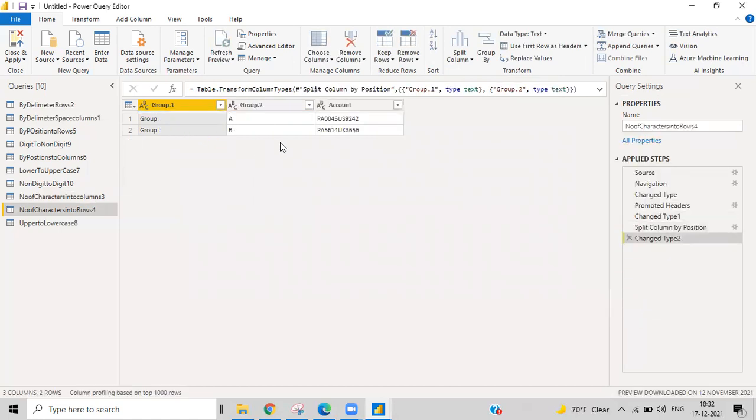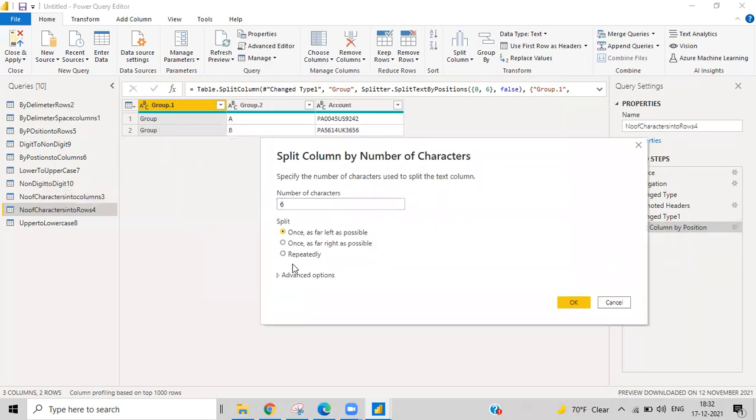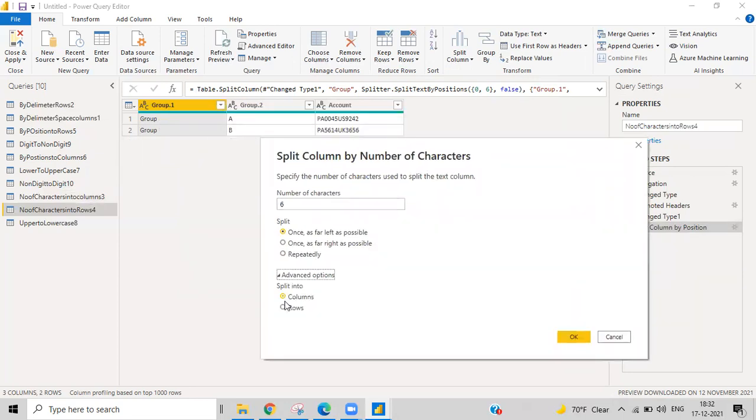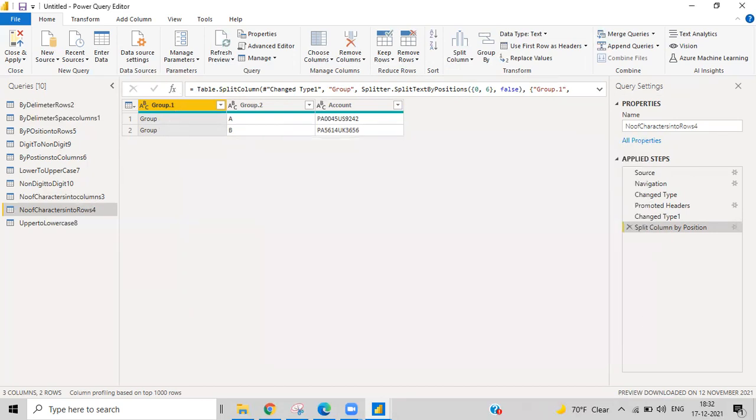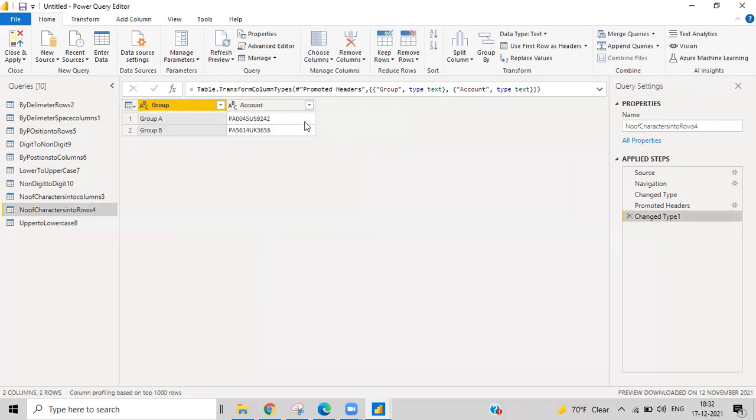So here, oh, I'm sorry, I made it in the wrong way. We are trying to make it into rows. So rows. I clicked this one. This is the only thing that I made an error on. No, cancel. I want to make this. Yeah, we need to click on this one. So we are just separating this one.